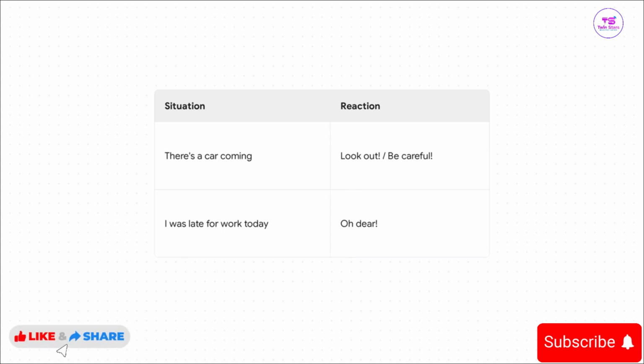Now, if there's immediate danger, like, there's a car coming, you need a super quick warning, like, look out, or be careful. Alternatively, if someone shares just a minor misfortune, maybe saying, I was late for work today, a brilliant, culturally perfect reaction is, oh dear. It expresses this mild surprise and sympathy, and it opens the door for you to ask something like, oh no, was your boss angry?